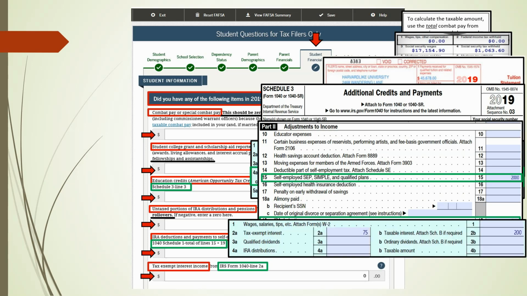And you need to be careful with this. This is another one that it's a common mistake for families to make. You're only reporting on 2A, the tax exempt interest, which in this case would be $75. You are not reporting on the taxable interest in 2B, which is a common mistake.